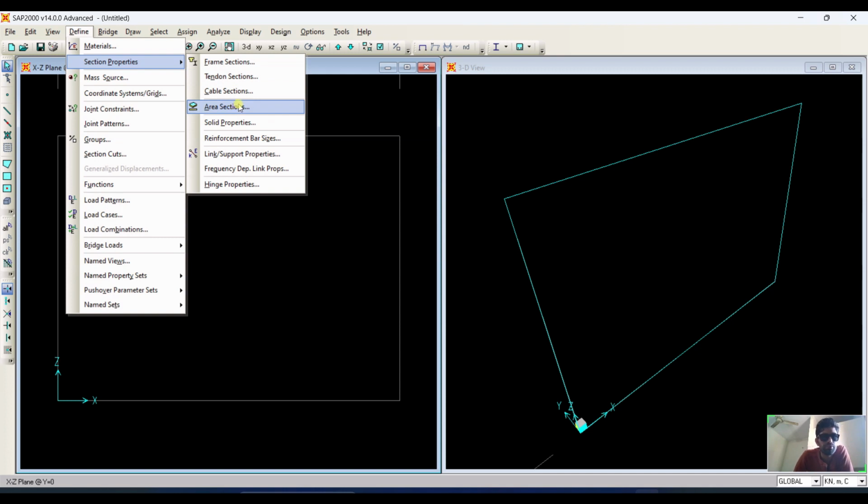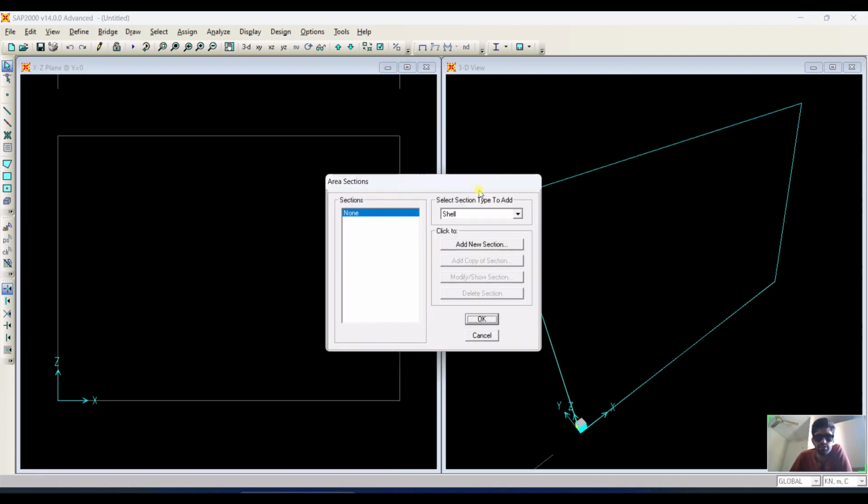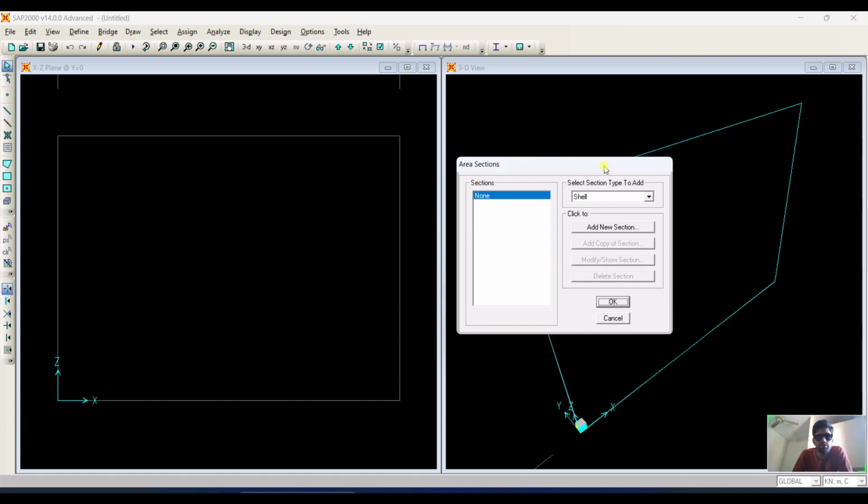So for the section properties, I could do cable section, tendon section, but frame section is very important because normally we are doing frame structures in SAP2000 and ETABS. SAP is actually for slabs and footings. We will do those also; we actually have the lecture in the playlist in very detail. So for this one I will go to area section, because my retaining wall is an area section. You need to consider that.